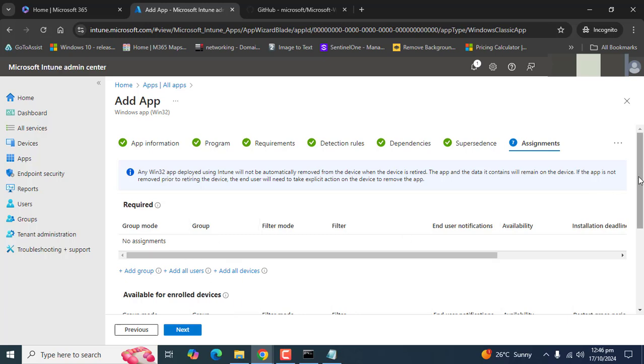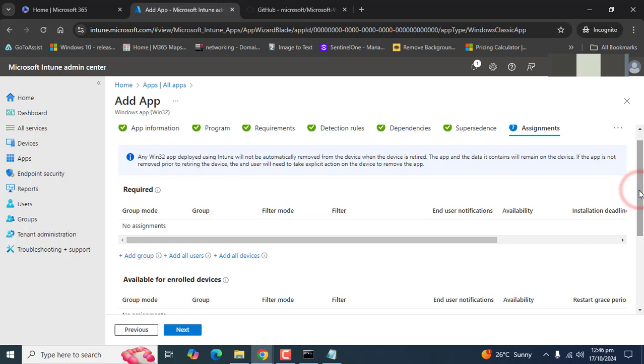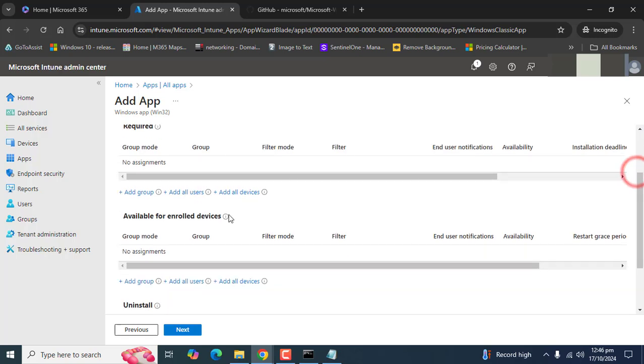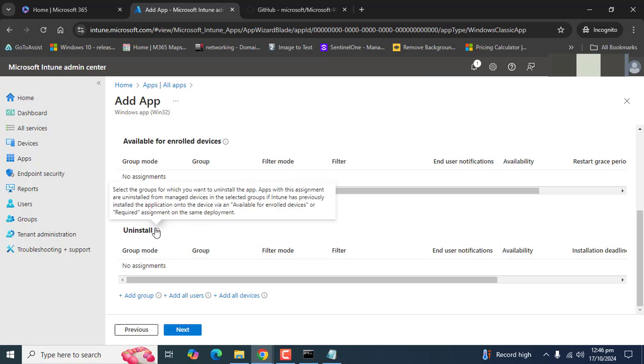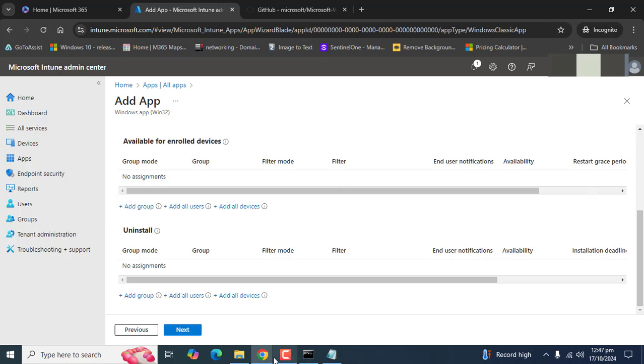Again, here we have the option to assign this application installation, and we have three options. Required: select the group for which you want to make this app required, so it will be installed automatically and silently. Available for enrolled devices, meaning this app will be available in the company portal for enrolled devices. The group we add in this assignment will get these options deployed. And the last option is uninstall. If we select uninstall, this app will get uninstalled from those specific groups, those specific devices.